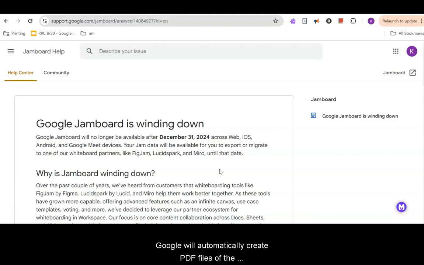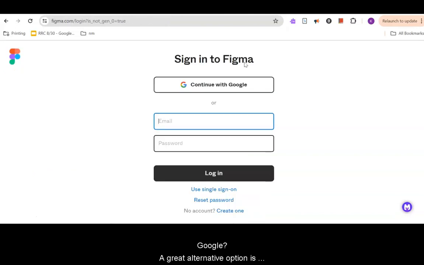Google will automatically create PDF files of the Jamboards before the end of the 2024 cutoff and store them in your Google Drive. However, what if you wanted to continue to use and edit your already created Jamboard files after the cutoff dates by Google? A great alternative option is Figma Education, which allows you to create FigJam boards for your classroom. FigJam boards are design whiteboards with many of the same tools you had in Jamboard with a few additions, such as being able to import your previously made Google Jamboard files.